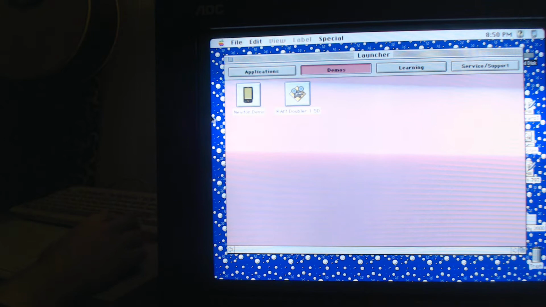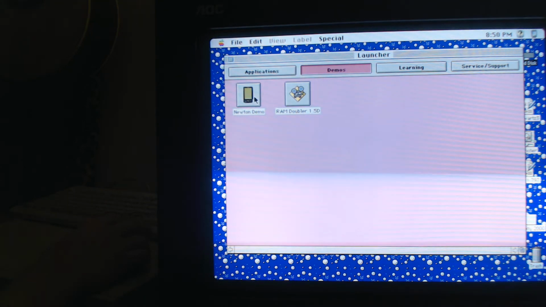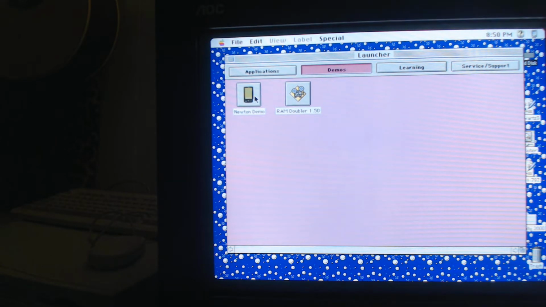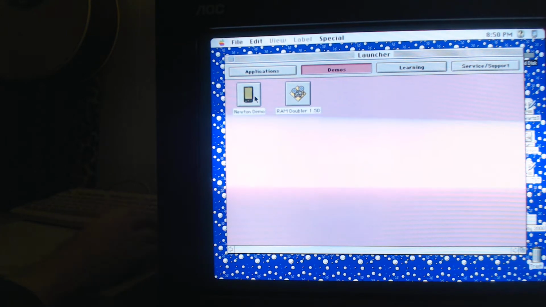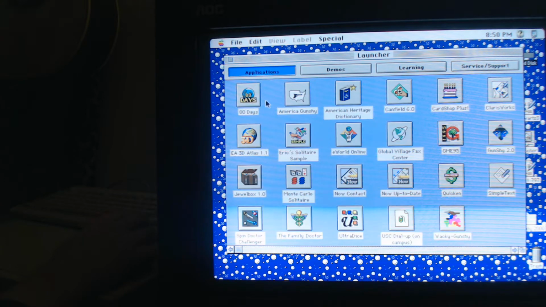We got demos of Newton. That was actually a predecessor to the iPad, believe it or not. That was Apple's answer to portability. I think those came out in the early 90s. I don't think they were very successful, but something to look into if you're interested in early 90s Apple stuff. And then the regular applications here.